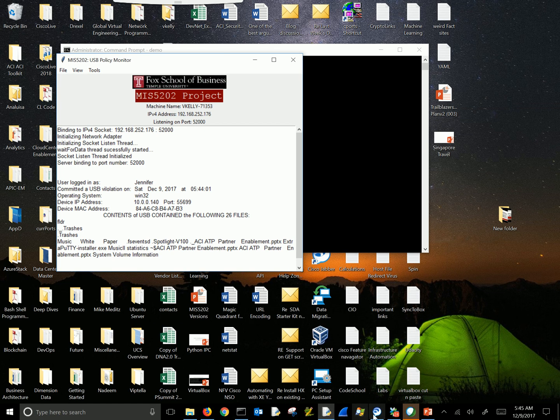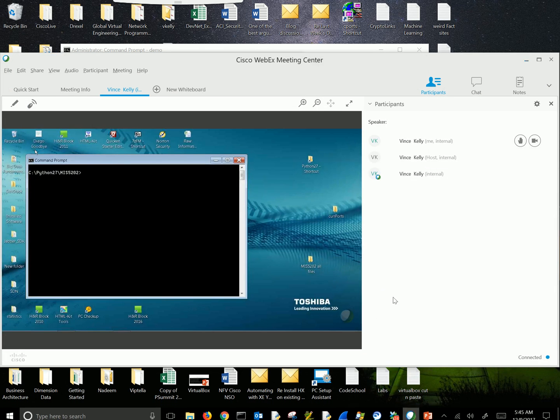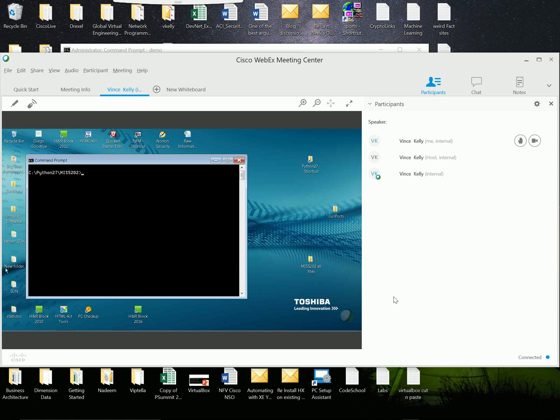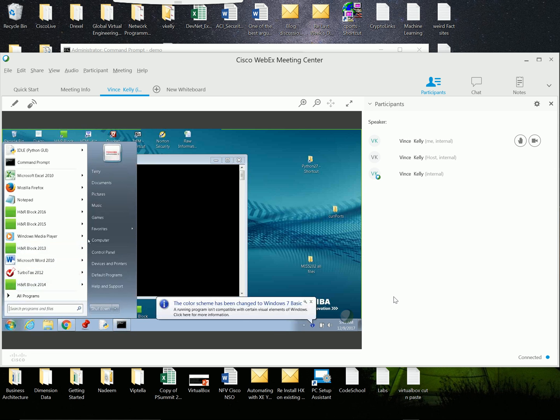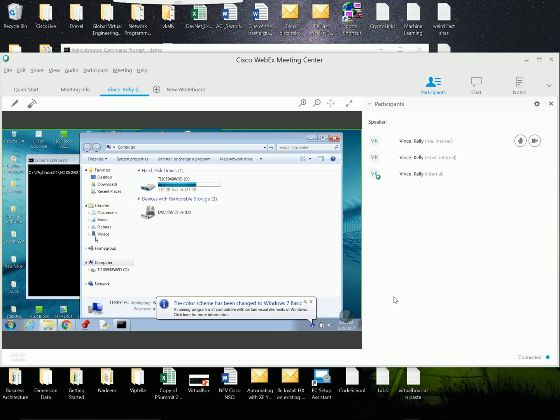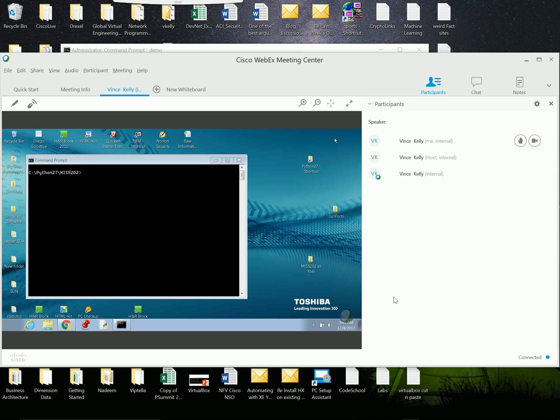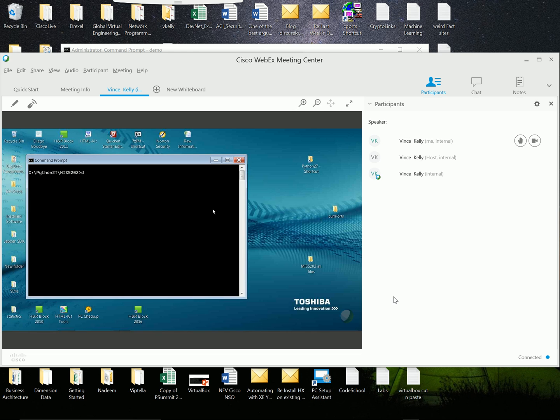Let's bring that up. There you go. All right, so USB sniffer is not running, and just to show you, there's nothing up our sleeves. There's nothing plugged in. So let's start our demo here. Now USB sniffer is running, and let's plug it in and see what happens.